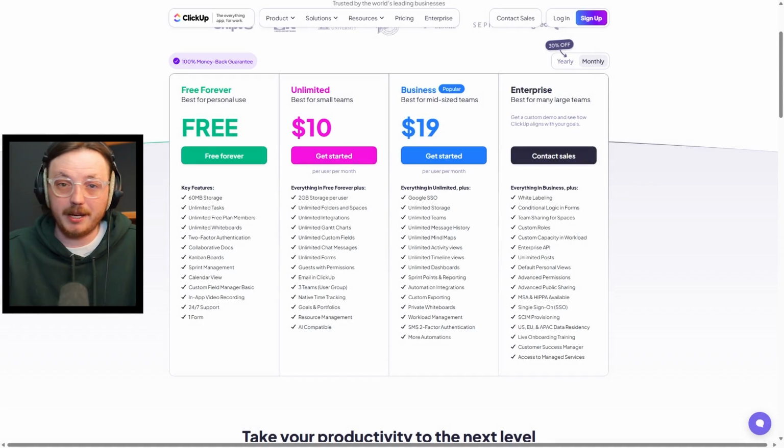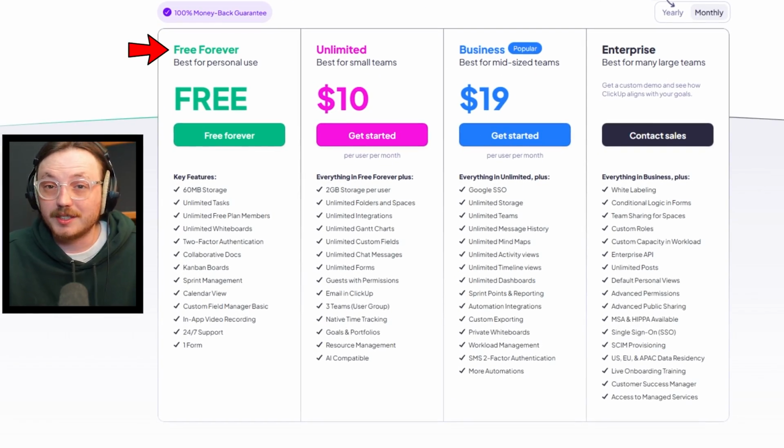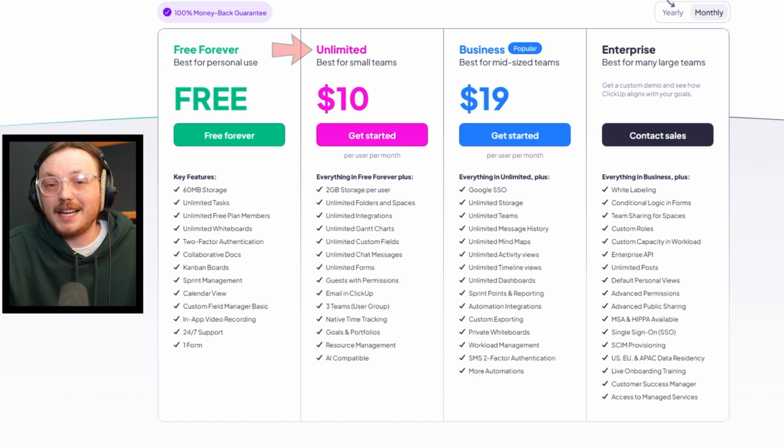Now let's take a look at its pricing. ClickUp offers 5 main plans. The free forever plan costs $0 and includes unlimited tasks and members. The unlimited plan is $10 per member per month, and the business plan is $19 per member per month. For large teams, the enterprise plan has custom pricing and includes advanced security and dedicated support.